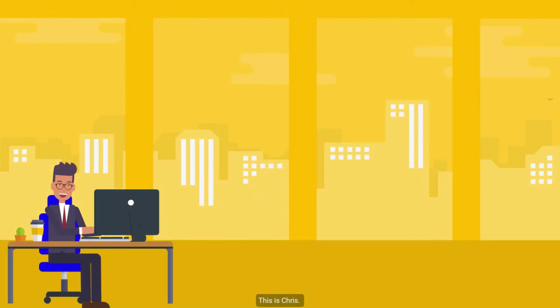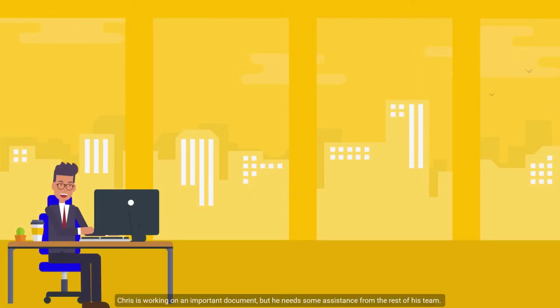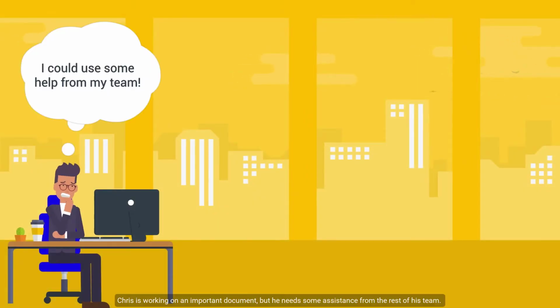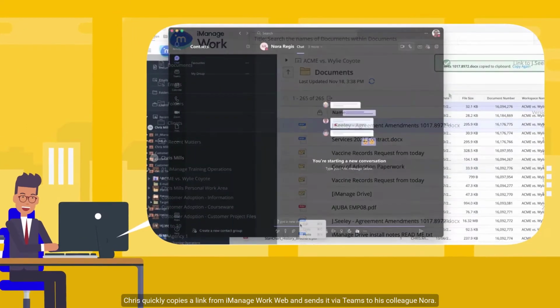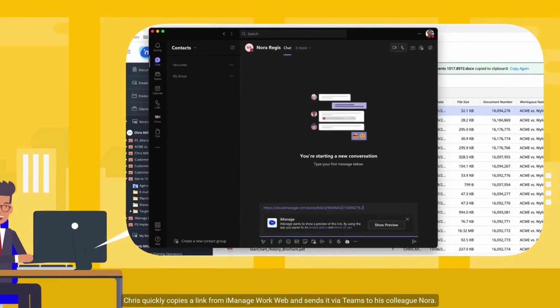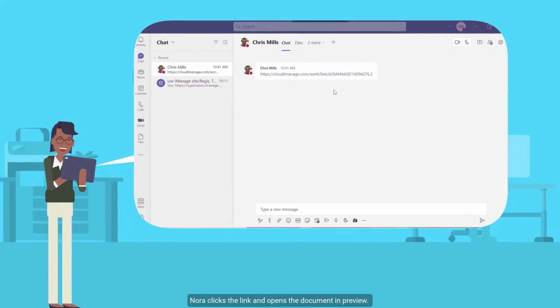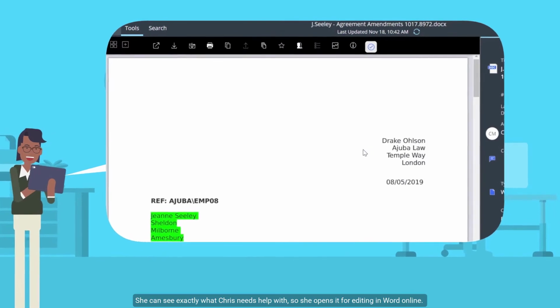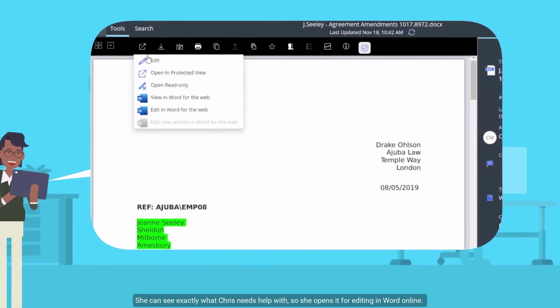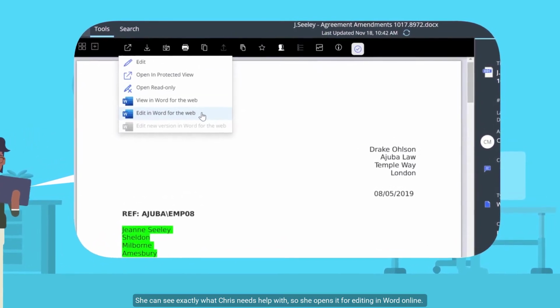This is Chris. Chris is working on an important document, but he needs some assistance from the rest of his team. Chris quickly copies a link from iManage WorkWeb and sends it via Teams to his colleague Nora. Nora clicks the link and opens the document in preview. She can see exactly what Chris needs help with, so she opens it for editing in Word Online.